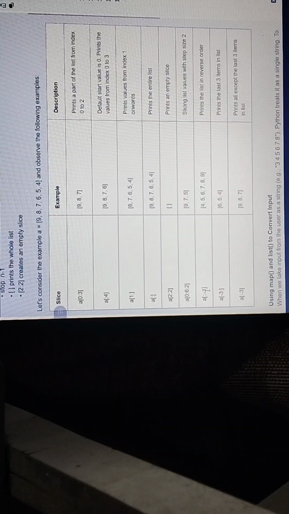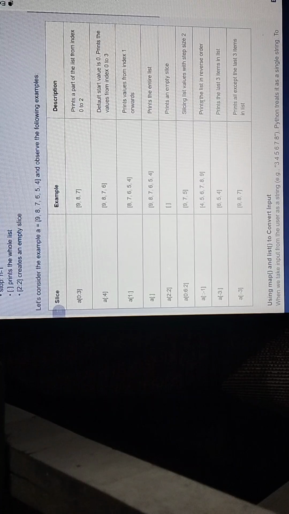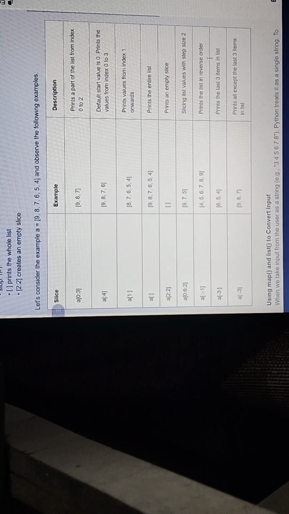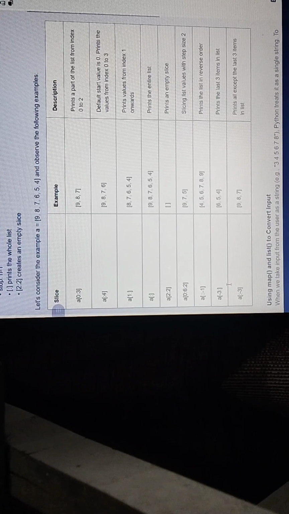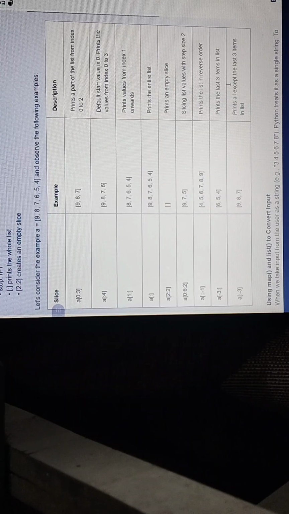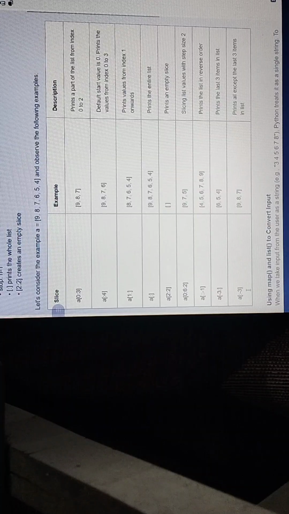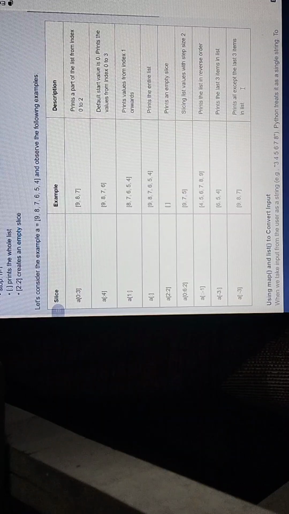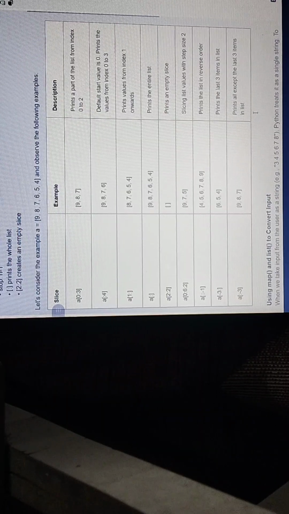a[::-1]: 4 5 6 7 8 9 prints the list in reverse order. a[-3:]: 6 5 4 prints the last 3 items in the list. a[:-3]: 9 8 7 prints all except the last 3 items in a list.